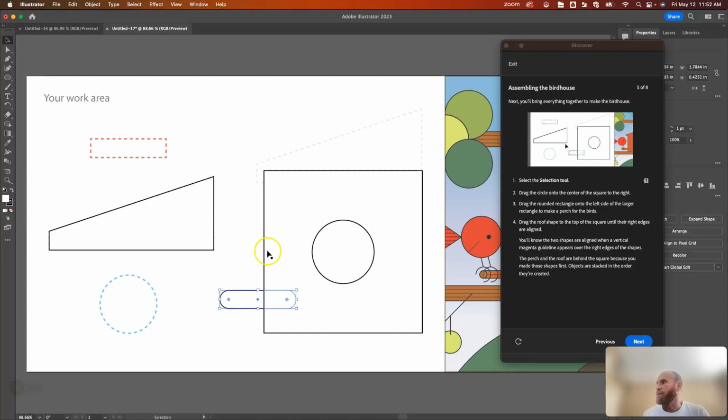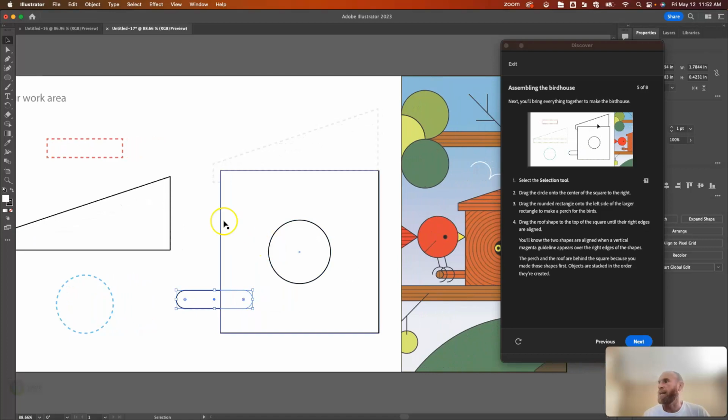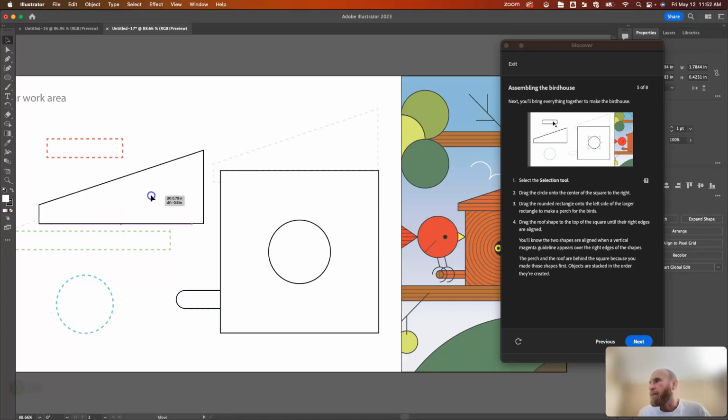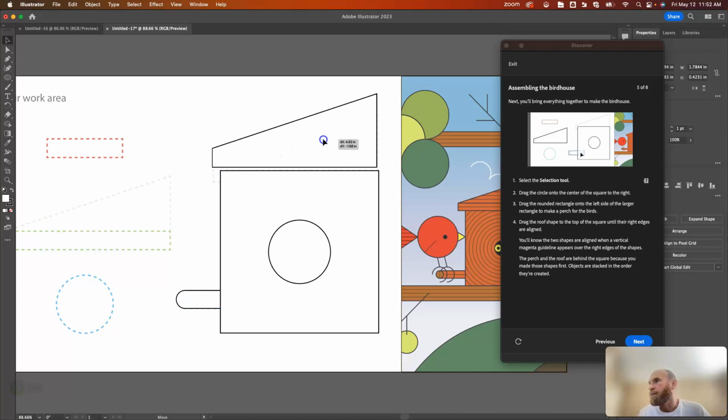Drag the roof shape to the top of the square until the right edges are aligned. You'll know that the two shapes are aligned when a vertical magenta guideline appears over the right edge of the shapes. So these guides are really useful tools. So you can see once it's aligned, it's perfect.